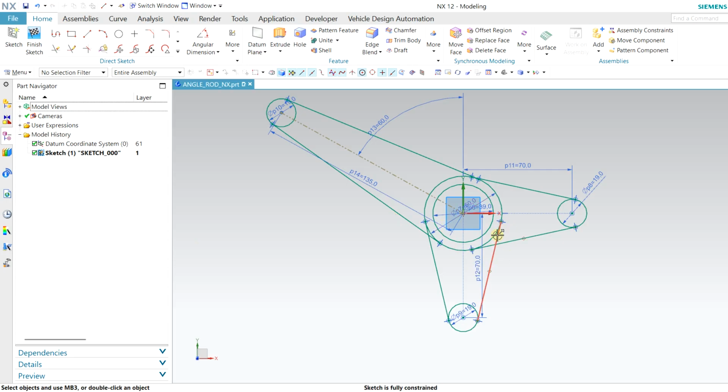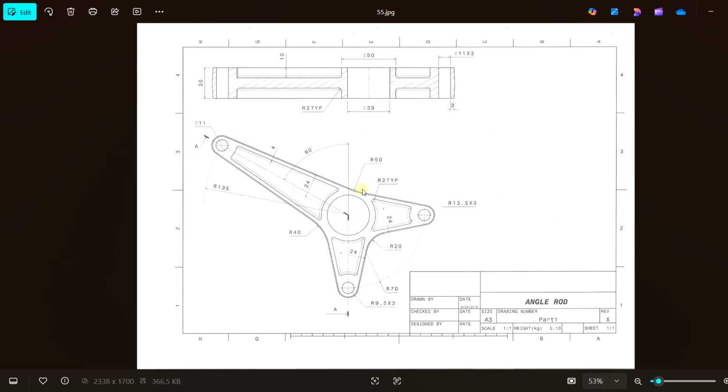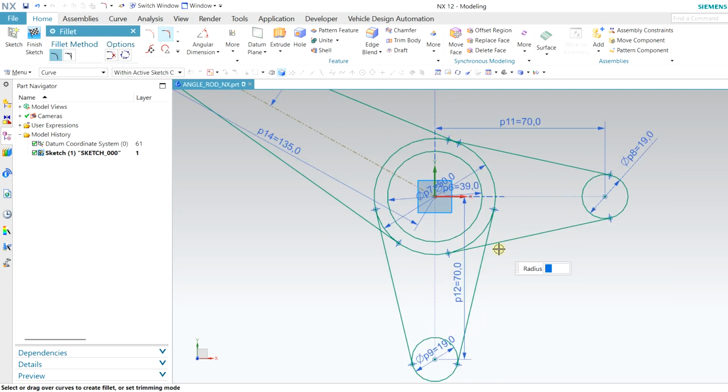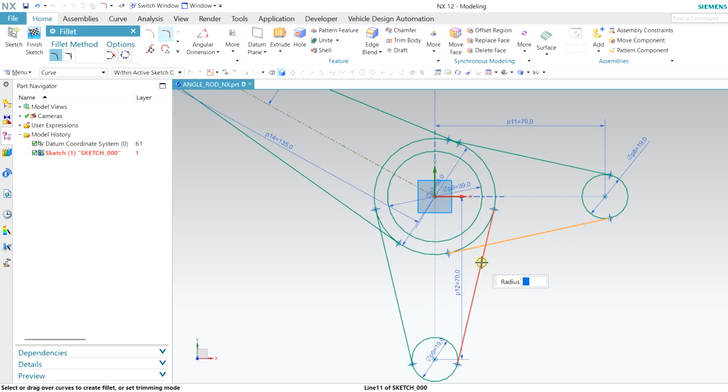Now here I don't want these profiles, and if you observe the drawing, here we have other radius fillet edges also. Here it is 20 radius, 50 radius, 40 radius. So specify the fillet radius here, fillet, and select these 2. Now I don't want these outer profiles, other profiles, but I want to make it a reference.